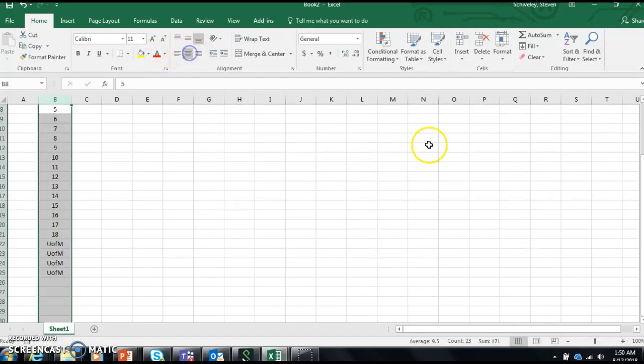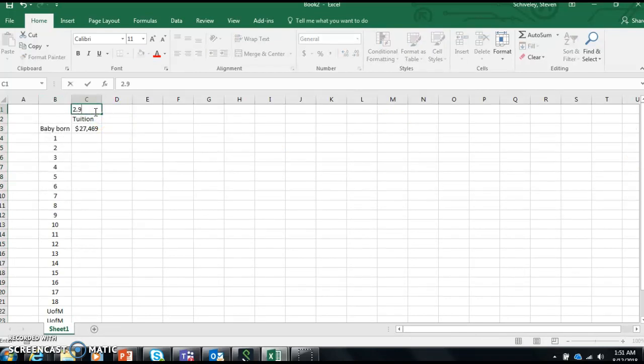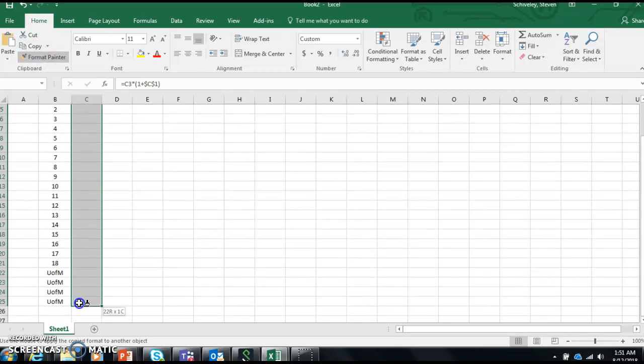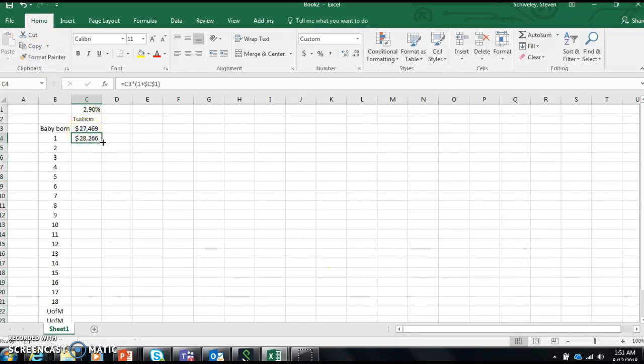Okay, so the reason I drag this out is because tuitions don't stay the same. It turns out tuitions have been going up 2.9% a year for the last few decades. So what we're going to do is we're going to say this equals that times 1 plus this. And I want to lock that cell. Okay, so now let's format this. Okay, so you can see, let's see if I did this right. Yeah. Okay, so tuition is going up.